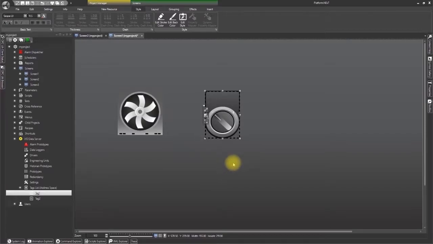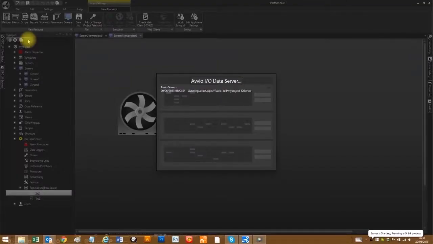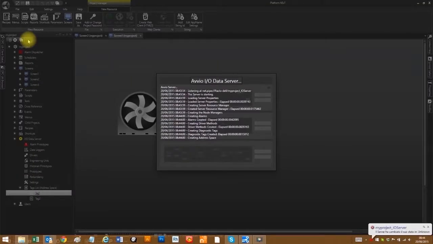At this point, we will save our project by either using the Save command from the main menu or the Save icon in the Explorer window. We can now click on Start Runtime to launch our project, like so. There, select screen 1.